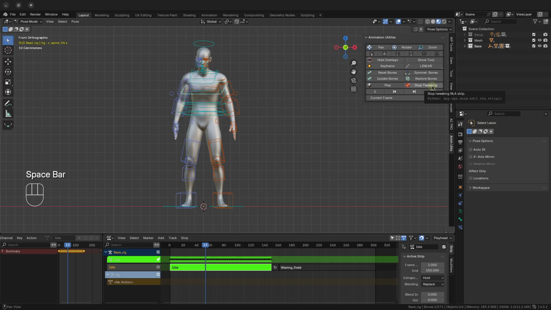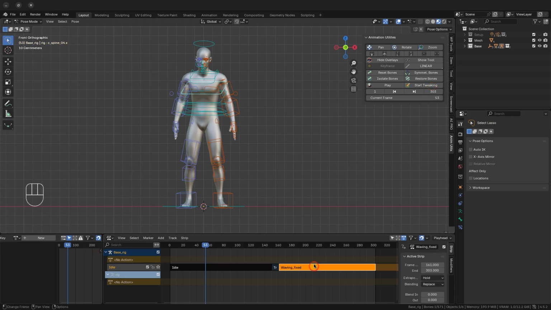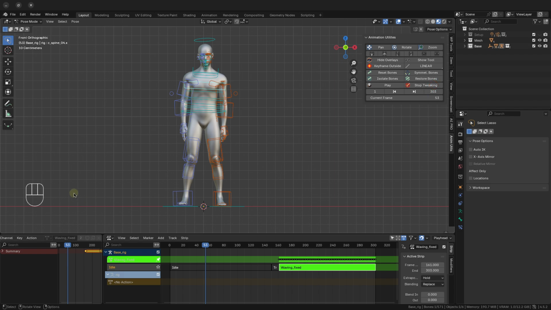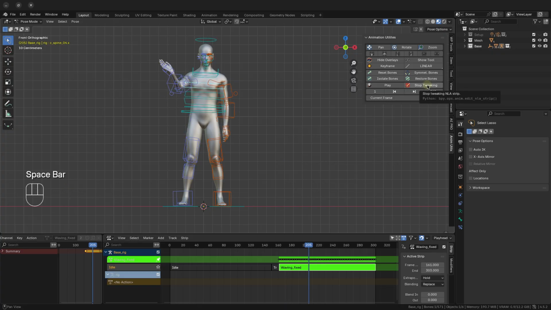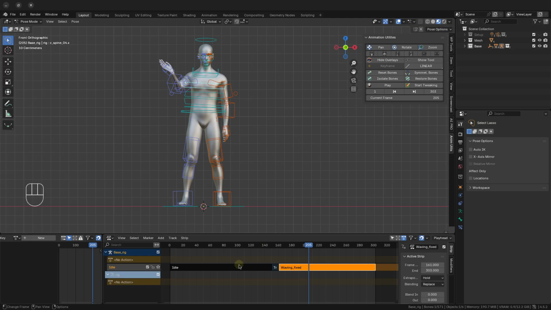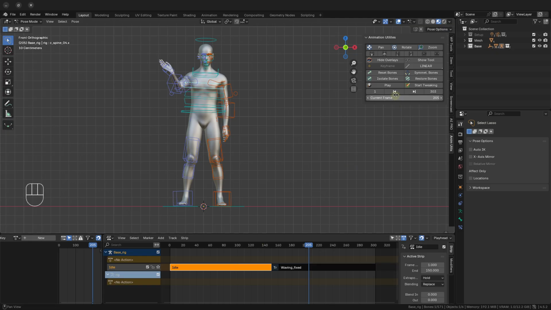Stop editing that strip, select the second one and start tweaking it. Let's play again with the spacebar. The result is the same, the first strip is ignored and only the strip being tweaked is played. Okay, now let's do the same again, but this time we'll play it with our Smart Play operator.